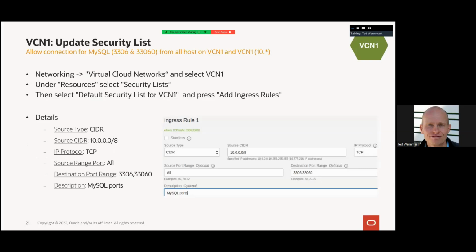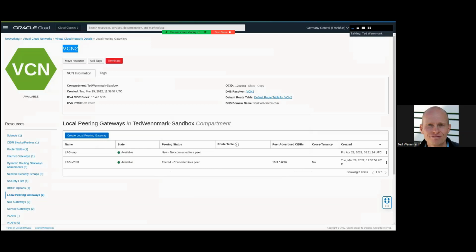And this is really simple. I will show you how to do that. You just add an ingress rule to your existing security list, and you provide the source CIDR, which in my case I set to 10.0.0.0/8. So I allow anyone from the 10.0 network to connect to these ports, which are ports 3306 and 33060. So all connections to MySQL are allowed on the 10.0 network. So that's the security list update. And I can show you this one.